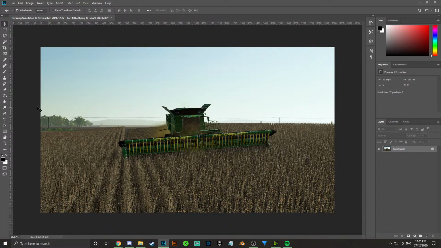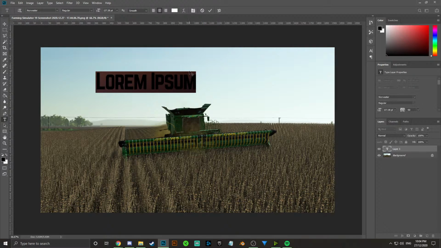And then really what I want to do for this is just stick a little bit of text up at the top. Now, fonts. Let's talk about fonts.